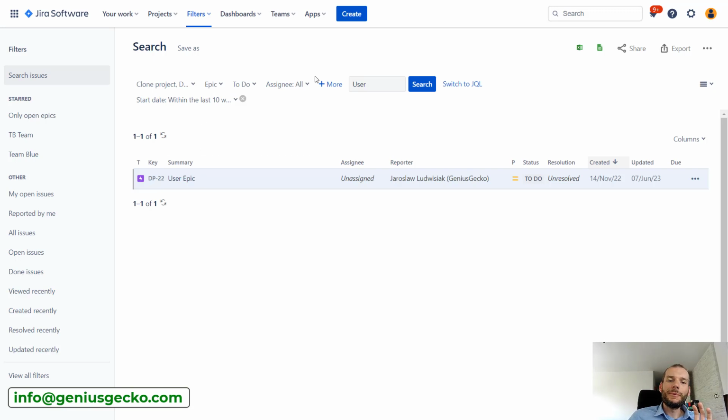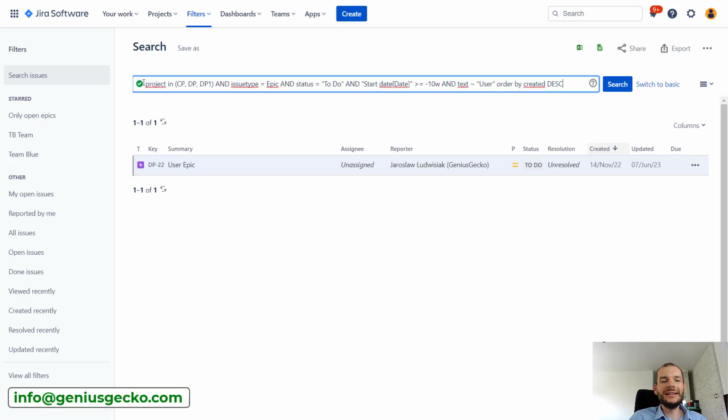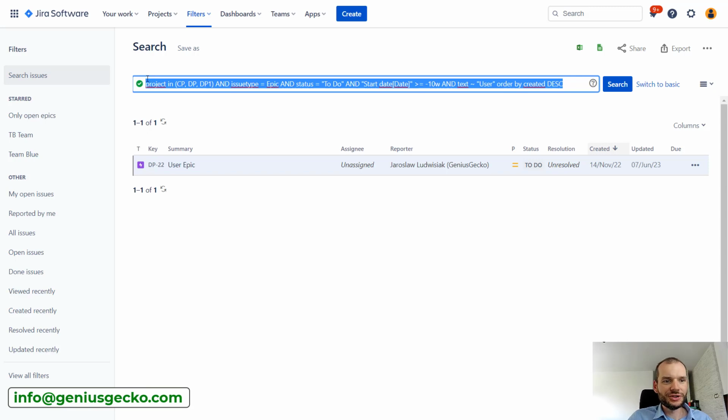At the moment, all the criteria that I've selected here have to be met by the issue for it to appear over here. Maybe it's not what we want. Maybe we want something like the issue has to be an epic or has to be in to-do status, right? How to do that? Well, over here, you can switch to JQL, which might terrify some of you. But when we switch, you will see some text over here. This is called JQL, Jira Query Language.